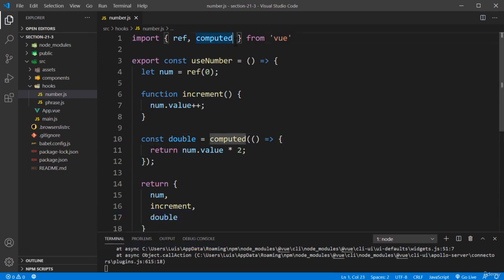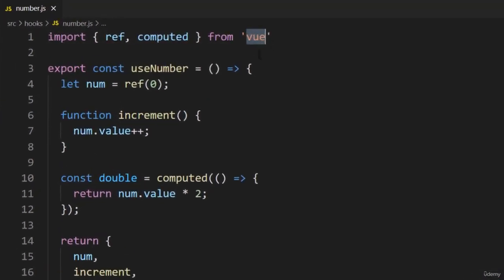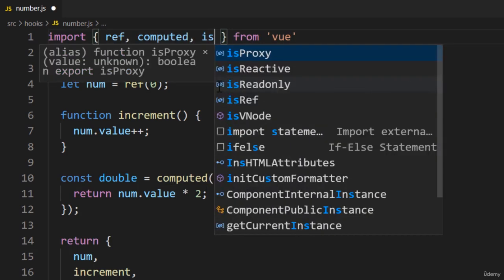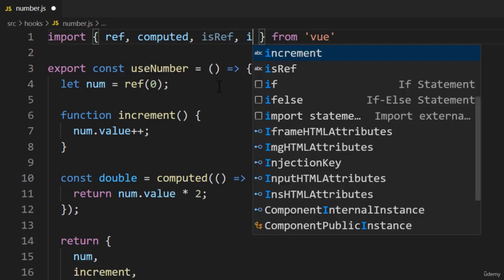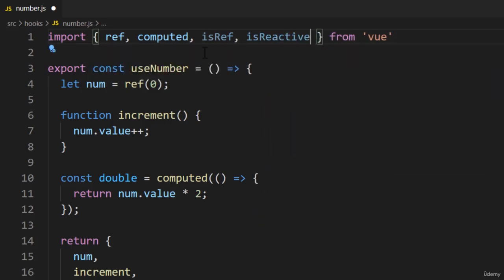The Vue package has two functions called isRef and isReactive. Let's include both of them with the import statement. The isRef function can be used for checking if a variable is reactive that was created with the ref function, whereas the isReactive function will check if a variable is reactive that was created with the reactive function.